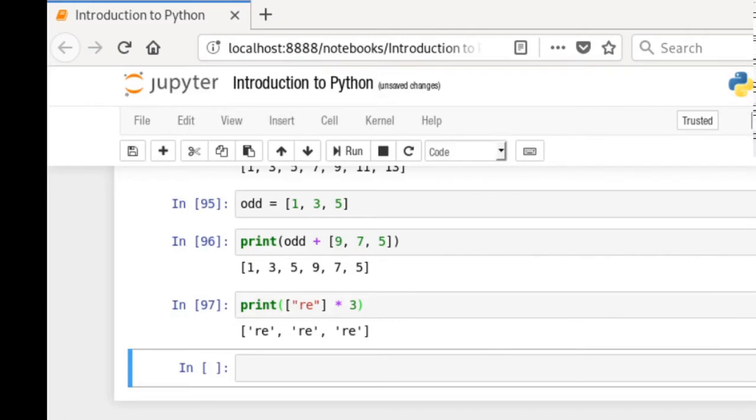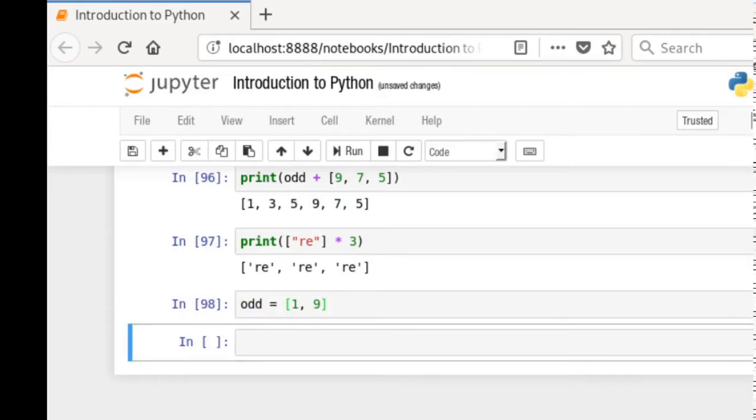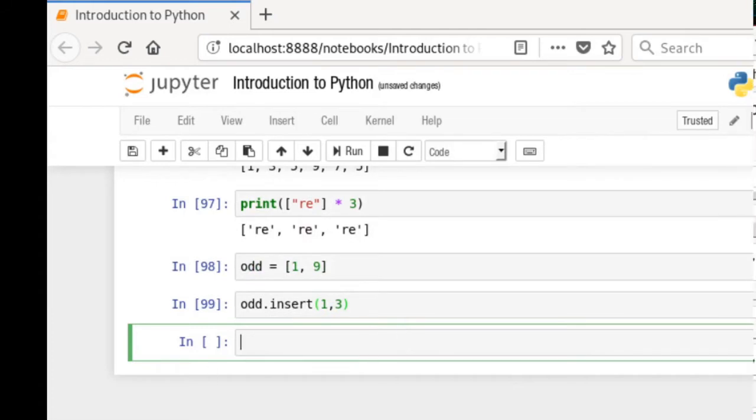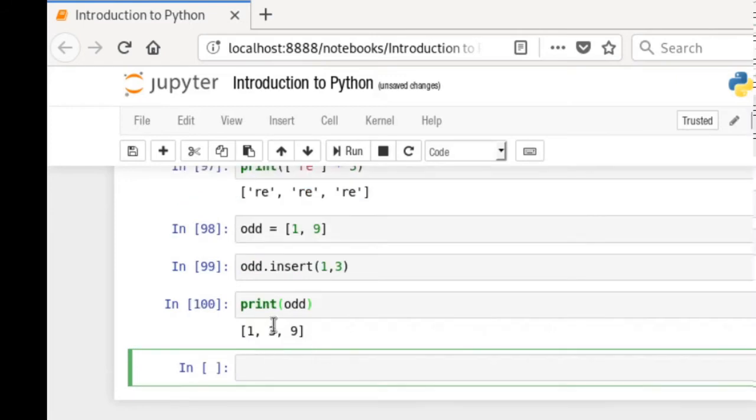Furthermore, we can insert one item at a desired location by using the insert method, or insert multiple items by squeezing them into an empty slice of a list. Let's see. I'm going to declare the list 1, 9. I need to insert a value. See the result: 1, 3, 9, because 3 is added in the first position.